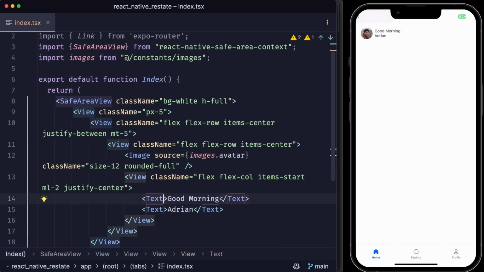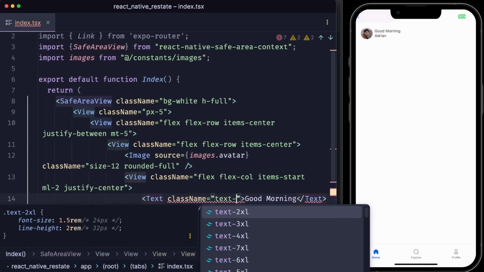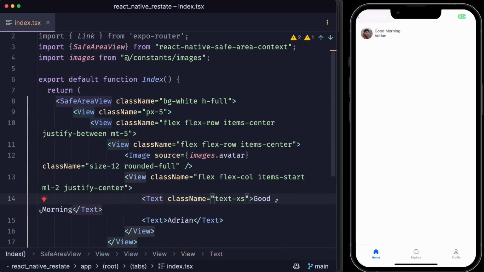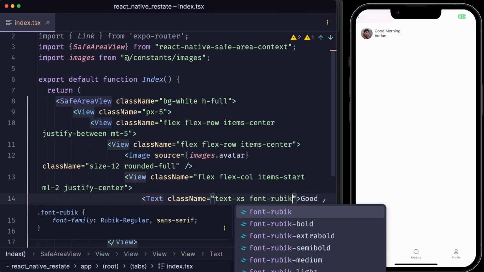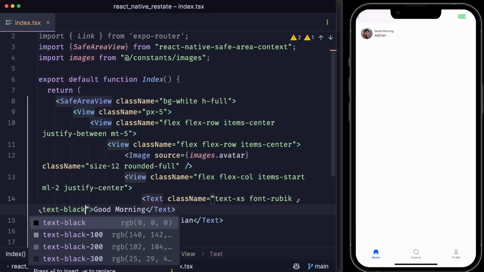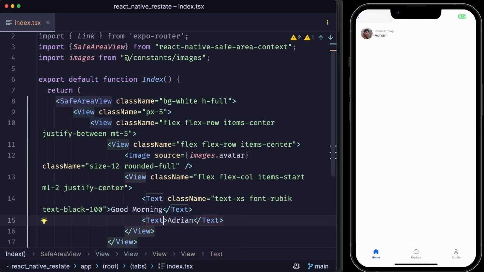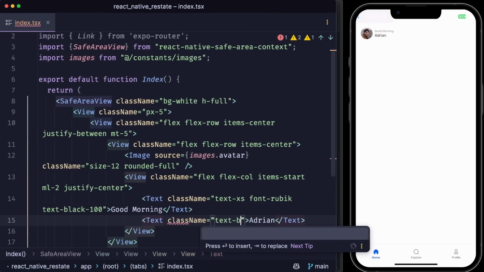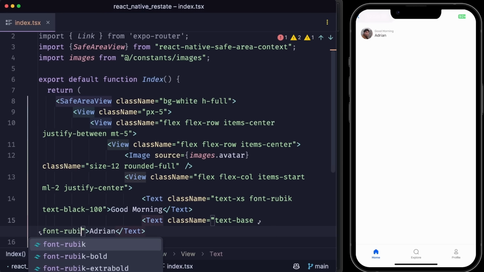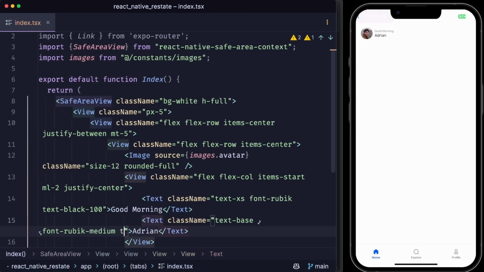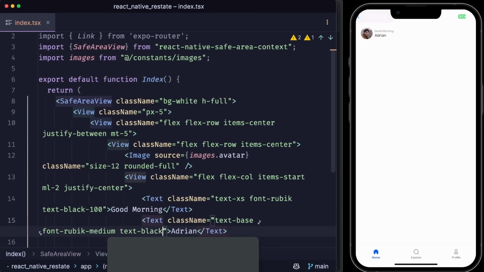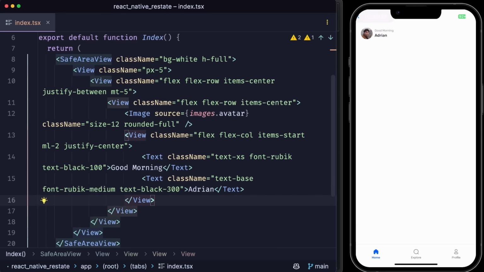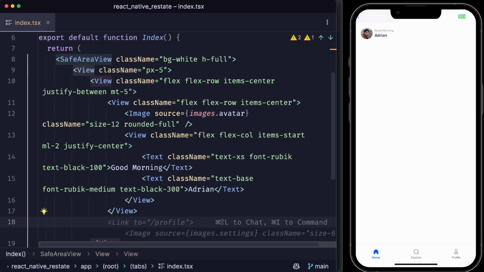So let's get a class name to this first text. And this one will be a bit smaller with a text-xs for extra small, font-Rubik, text-black of 100. And this below one will have a class name equal to text-base, font-Rubik-medium, and text-black-300. Now we can head two view elements down and then render another image.